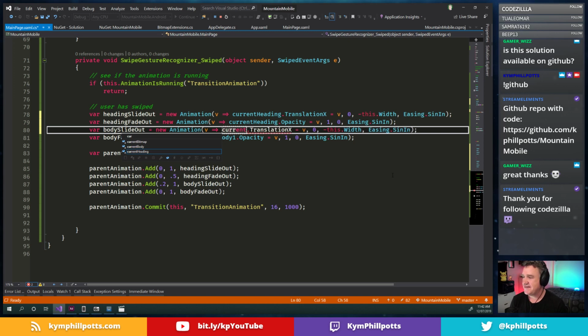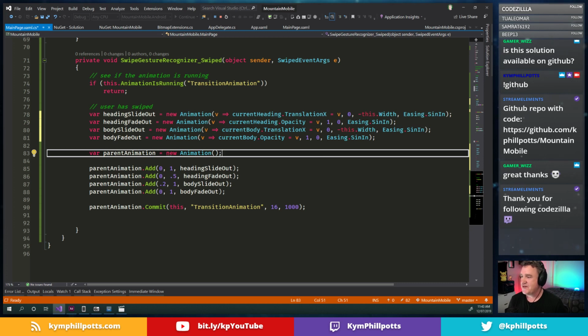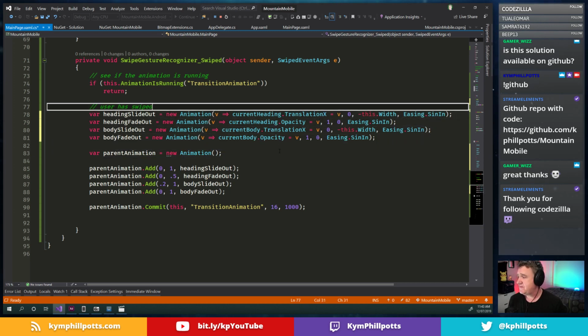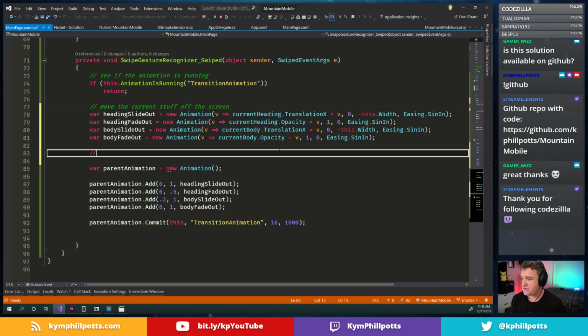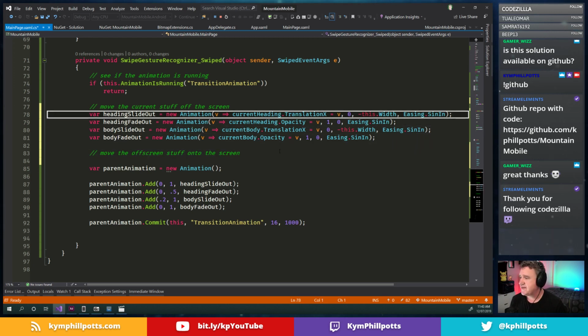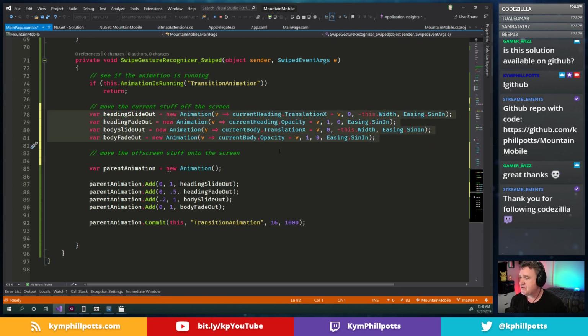Let's get a current body here. All right. So we're moving all the current stuff off the screen. Awesome. Now we want to effectively do the same thing, right? This is move the current stuff off the screen. And then we want to move the off-screen stuff onto the screen. So we effectively want to do the same sort of thing here.